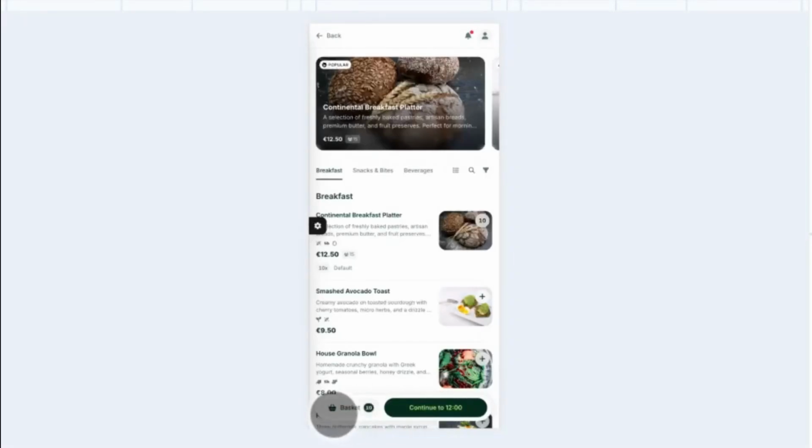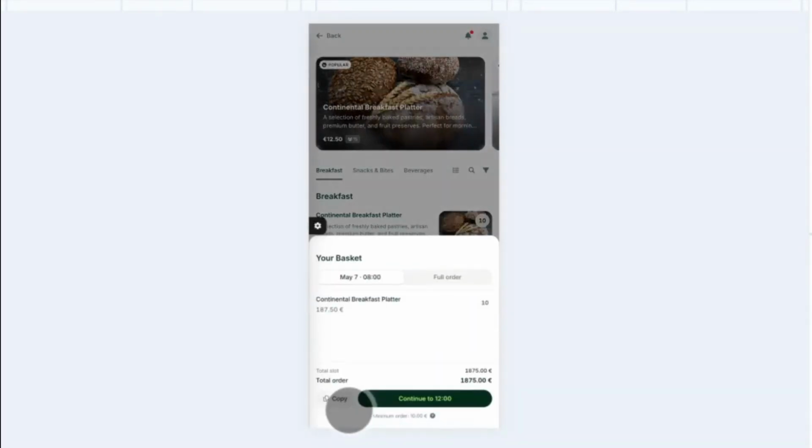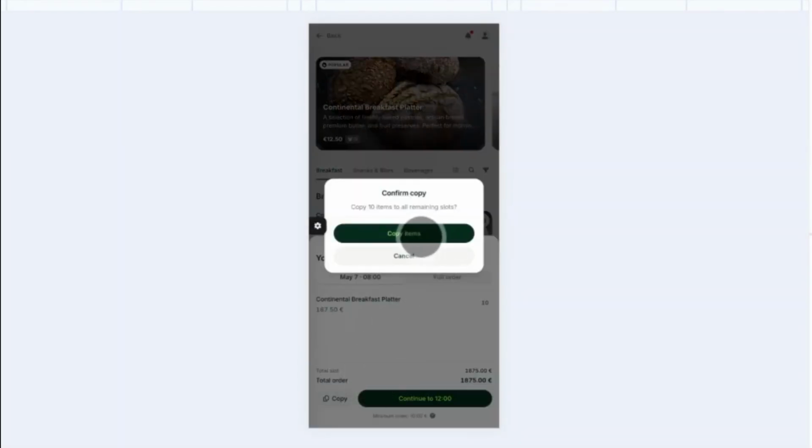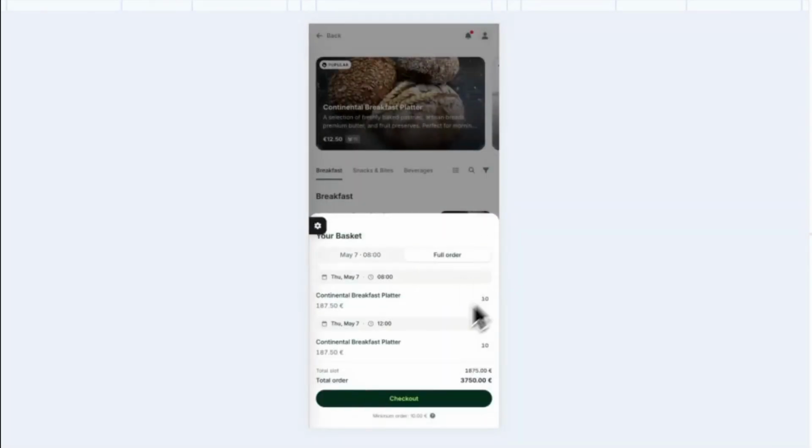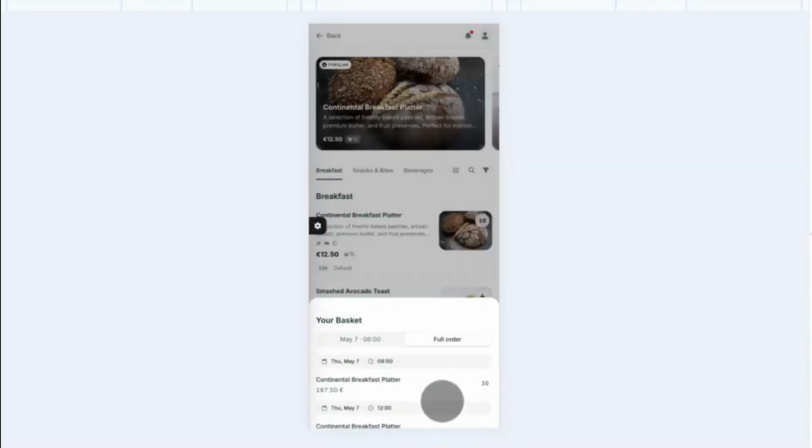Now we collapse the basket this time at the bottom of the page, give you the option to view it as so, and I can actually copy the contents of my order to the remaining slots before viewing the full order as well. You can see that we've got a feature here in play for minimum order value. This is completely configurable depending on what makes sense for you guys.